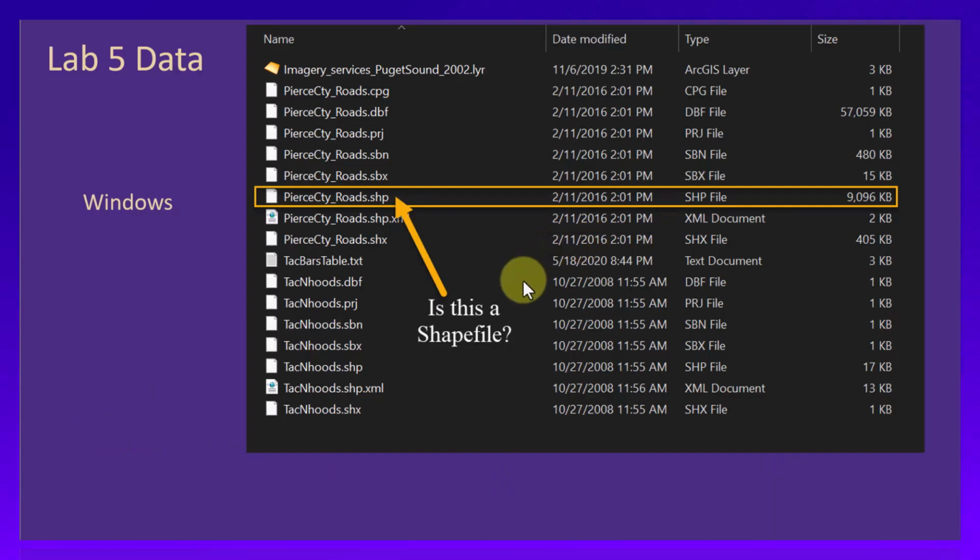Pop quiz. Is this highlighted in orange .shp a shapefile? When you come to class, be sure to be able to answer that question. Is this item right here a shapefile? Could I grab this row? Could I grab this file from Windows Explorer, copy it, send it to you, and could you open Pierce County Roads with this one file right here? It's 9,096 kilobytes.